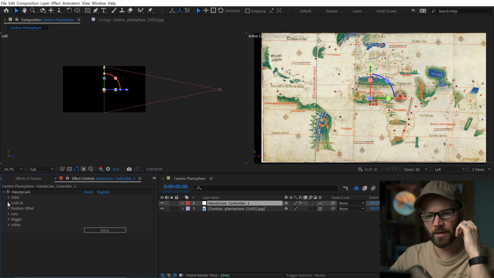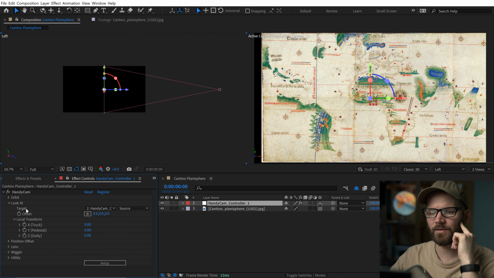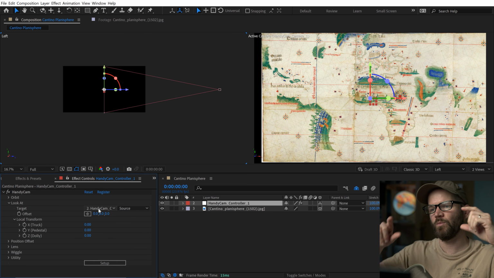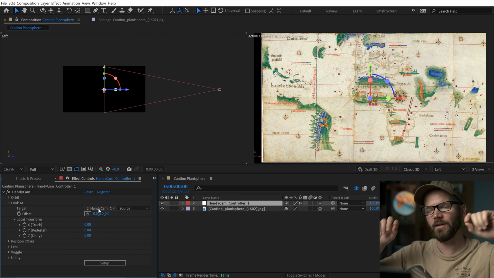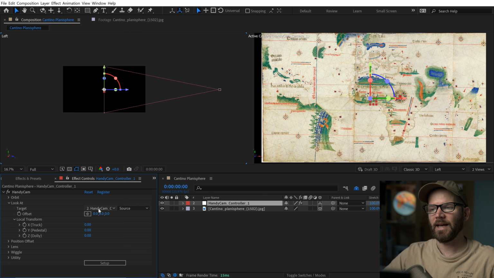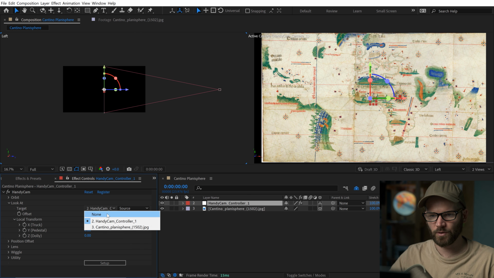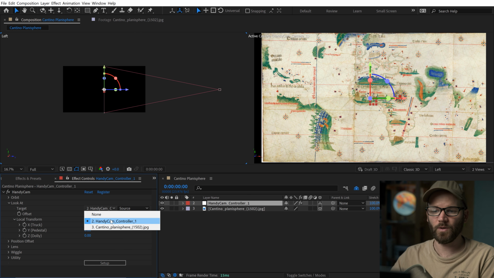Okay, the next group of parameters is Look At. This allows you to select a target. I could actually have multiple null objects on my layer here, parent them to my map, and then quickly switch between them. If I drop down the little menu here, you're going to see I have none, then the actual layer, and this null object. So you can target that to whatever you want.